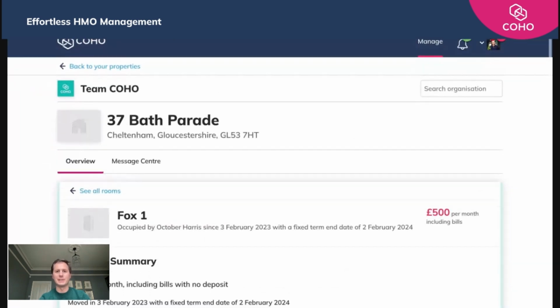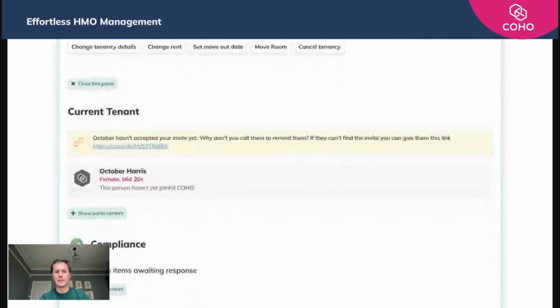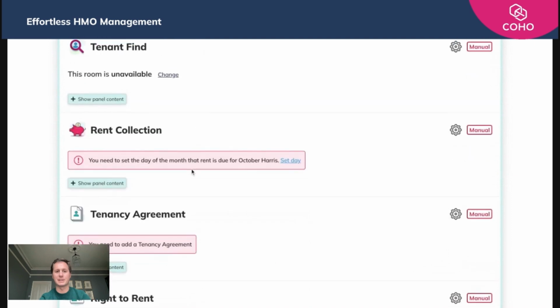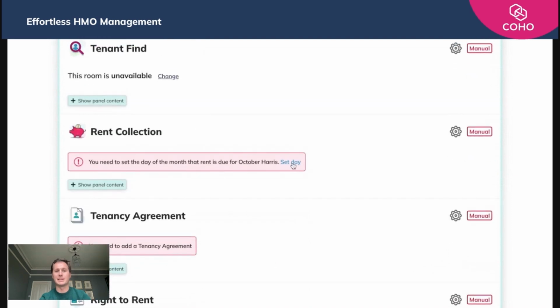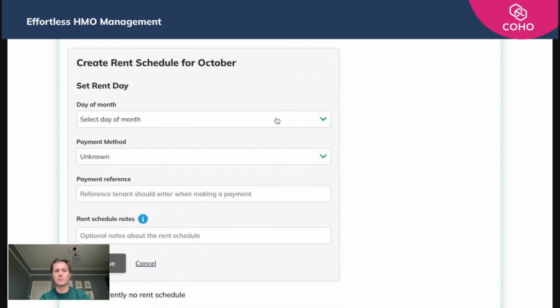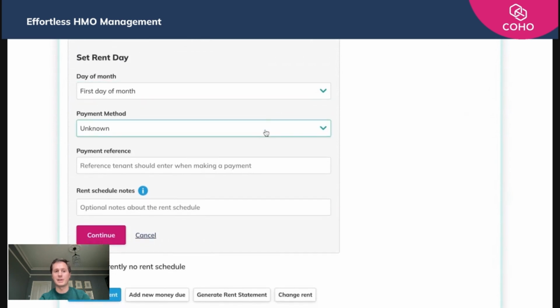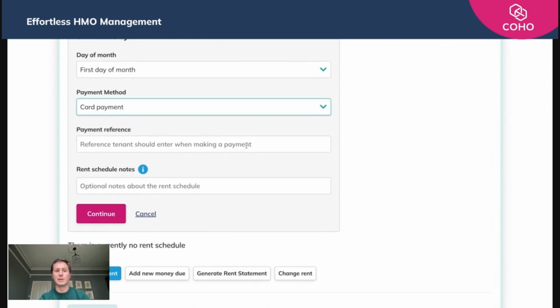Now what I need to do is I need to create the rent schedule for this tenant. So what we do is we go to the rent collection area. We need to set a day of the month that the rent is due. We're going to select the first day of the month. The payment type, sorry, it's going to be a card payment. We're going to make a payment reference of October 1.